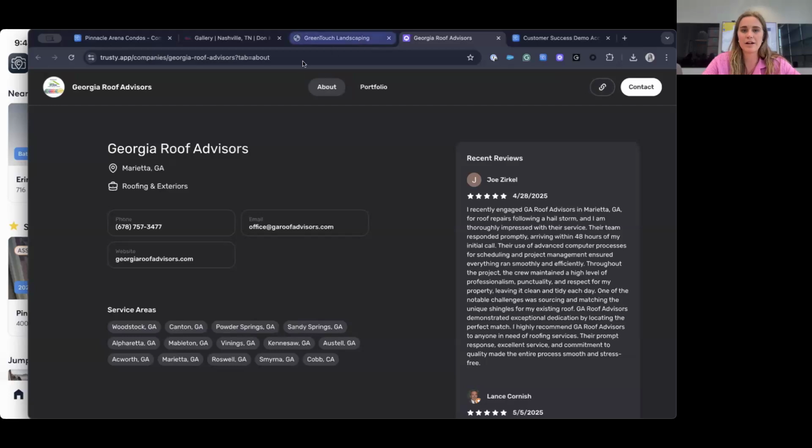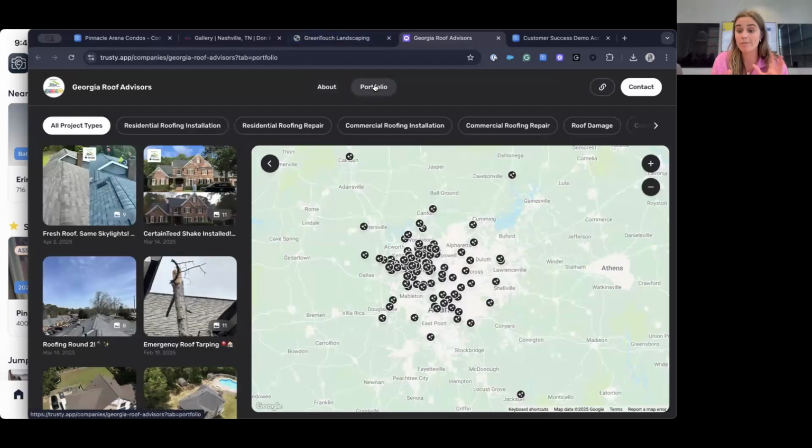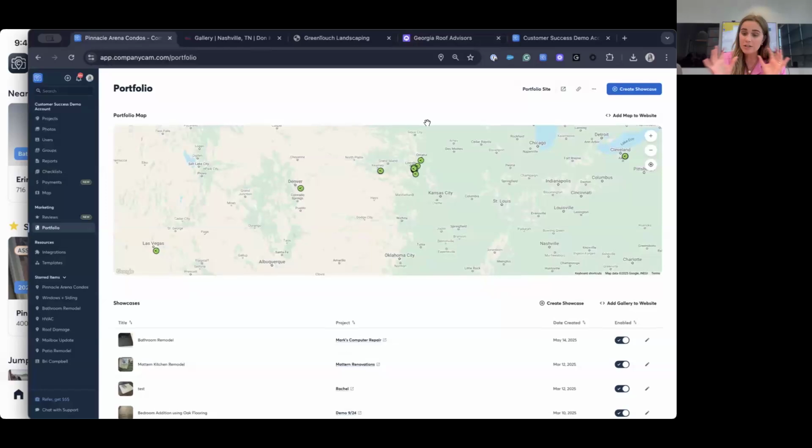And again, to get your information on this portfolio site is by creating those showcases in CompanyCam, and then it will link to your portfolio site here. As far as getting this set up, we do have some great documentation to help you get your portfolio site set up. But what you'll do here, you'll see portfolio site. This will open your portfolio site.